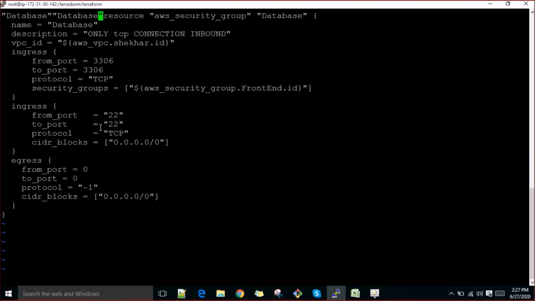And what rules have we given? Ingress 22 allowed from everywhere, and egress also to everywhere. Anything can go outside, though you do not need this, because you will only be accessible from this group, right? And you can decide what all traffic you can get locally from here. I will quickly save it.